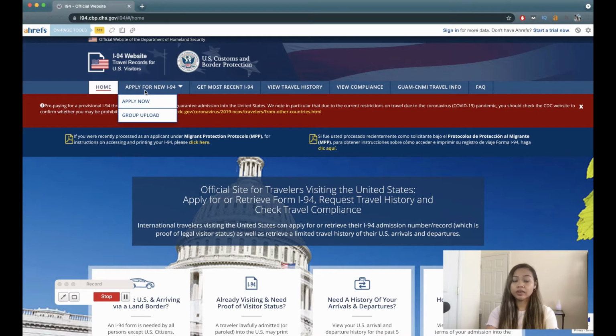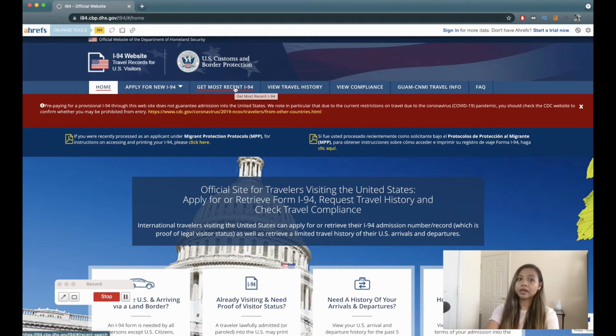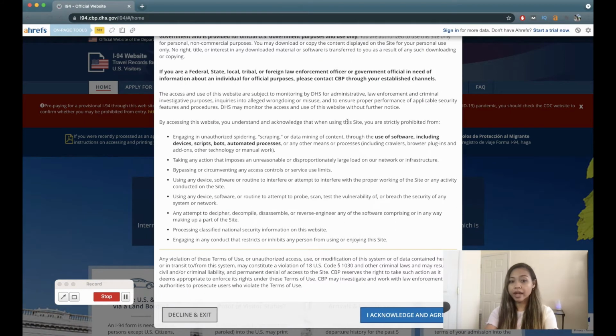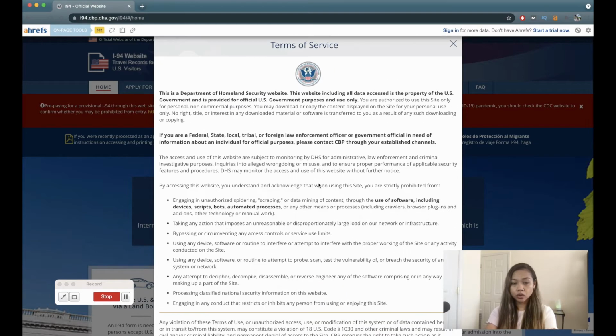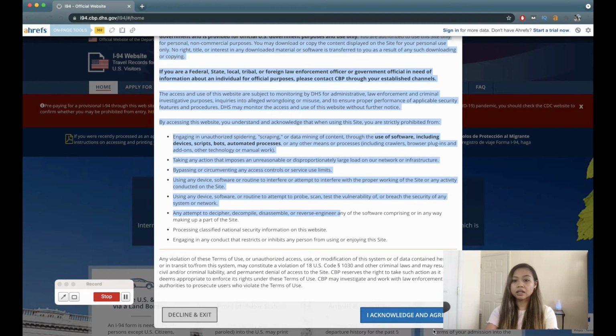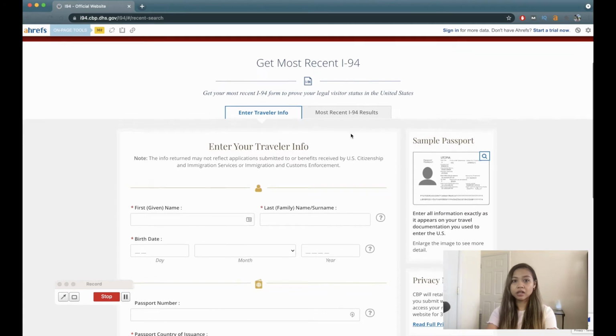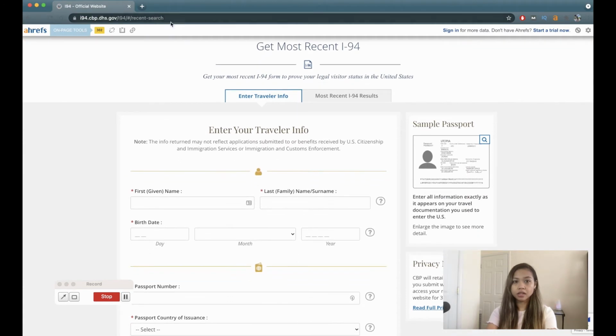Then, if you don't have an I-94 yet, you can apply for a new one by clicking on "Apply for new I-94." But again, we are getting the most recent I-94 since we already have this from when we entered the United States. So you can just simply read all this and click "I acknowledge and agree." Once you click that, it will bring you to this page.